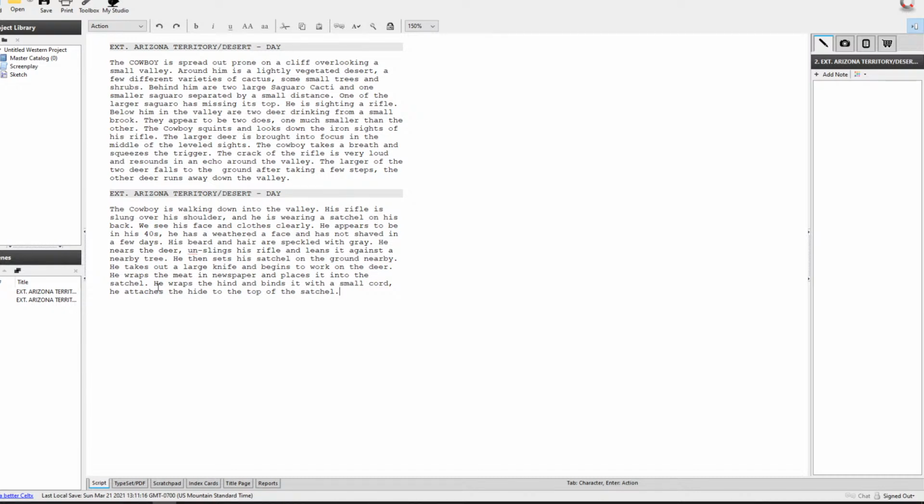So overall, we have the cowboy walking down into the valley. His rifle is slung over his shoulder, and he's wearing a satchel on his back. We see his face and clothes clearly. We need to describe the clothes as well. He appears to be in his 40s. He has a weathered face and has not shaved in a few days. His beard and hair are speckled with gray.